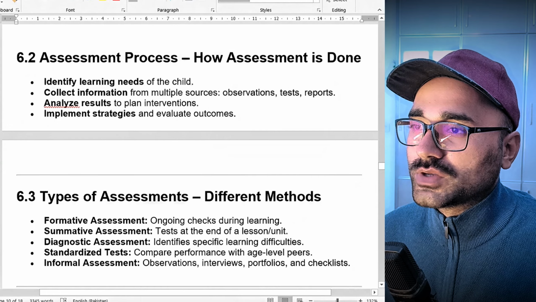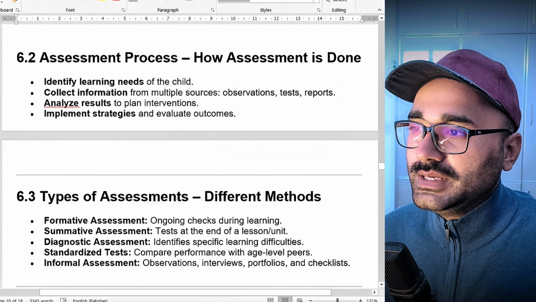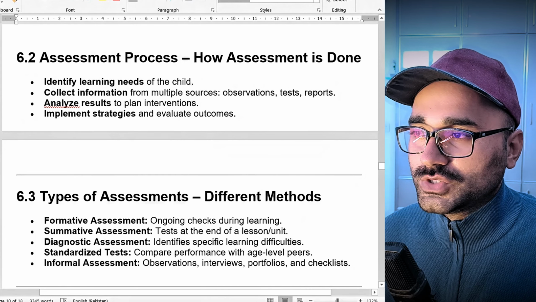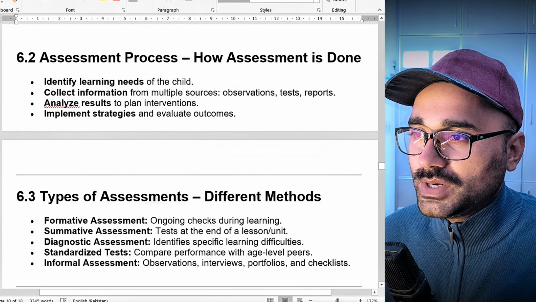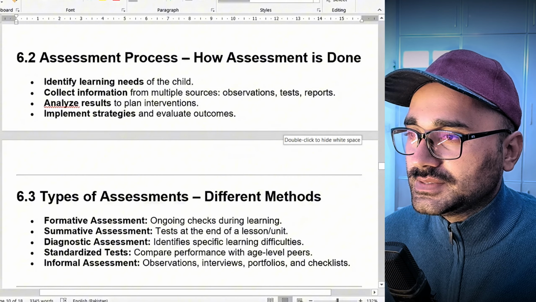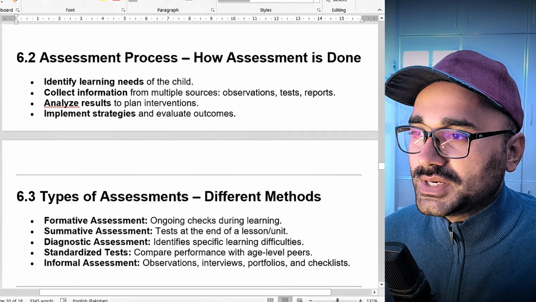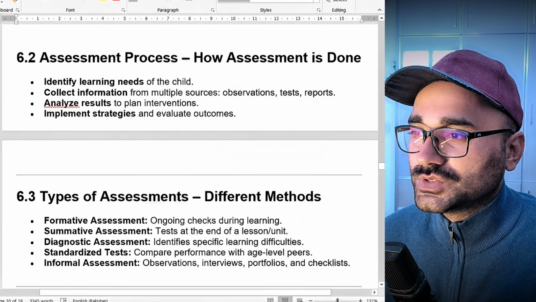6.2 Assessment process. How assessment is done. Identify learning needs of the child. Collect information from multiple sources, observation, test reports. Analyze results to plan intervention. Implement strategies and evaluate outcomes.